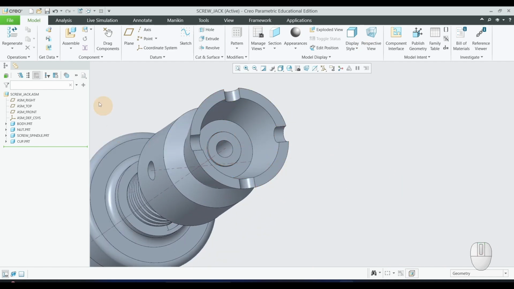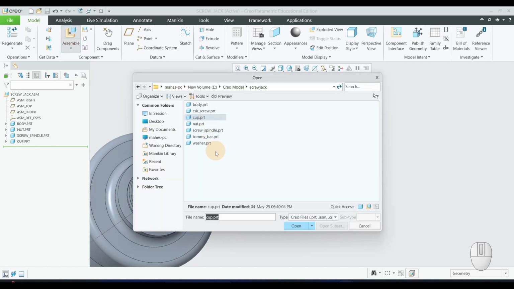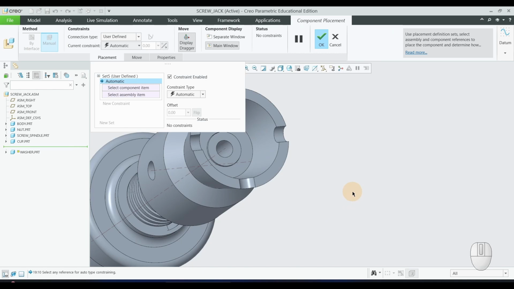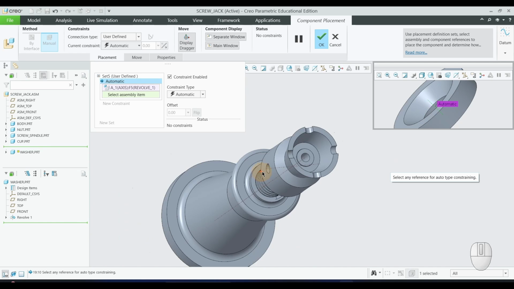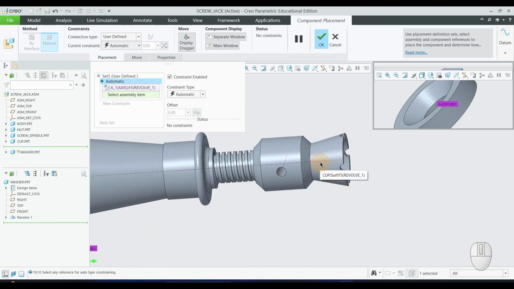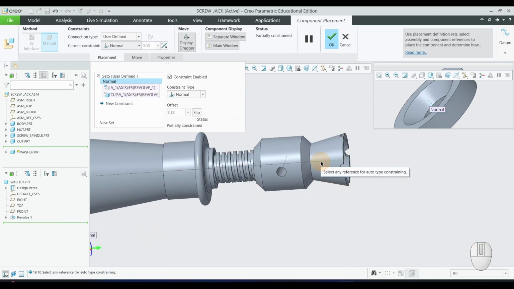Next, inside this cup, you have a washer and a CSK. To do that, let me go for assemble. Select your washer. Click OK. Since it's very small, I will open it in a separate window. So this is my washer. Let me make sure that it is axis coincident. Let me go to the axis. Let me select the axis. So here I got the axis. Let me select that axis. This axis has to coincide with this axis. So it is not normal. Make sure it is coincident.